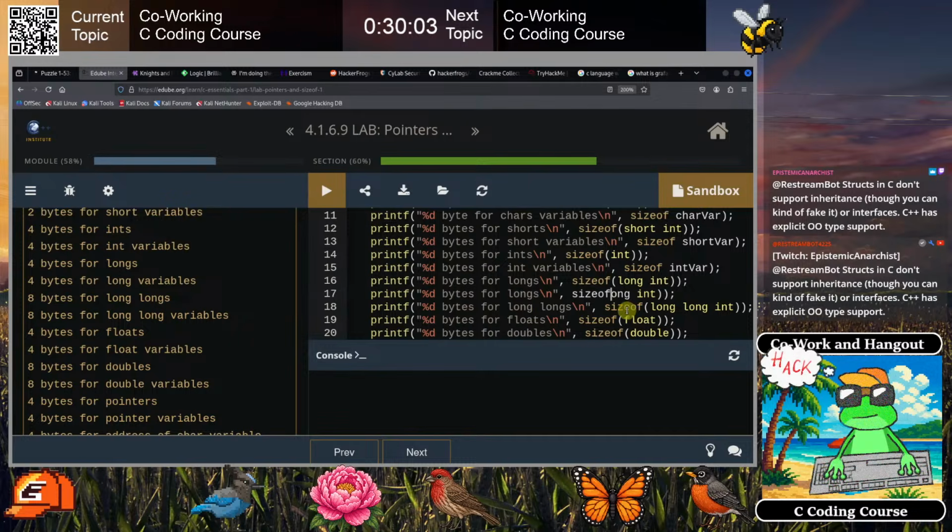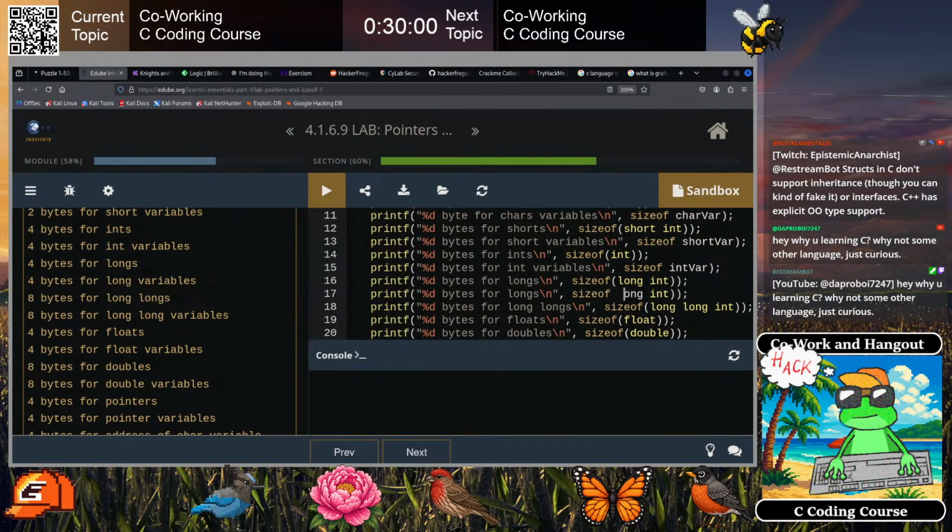So long integers, size of long variable.